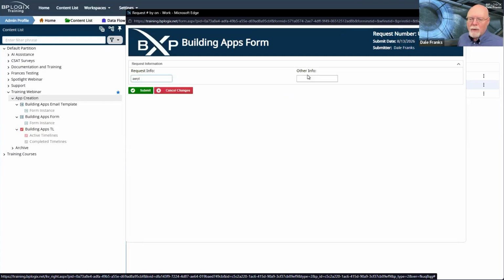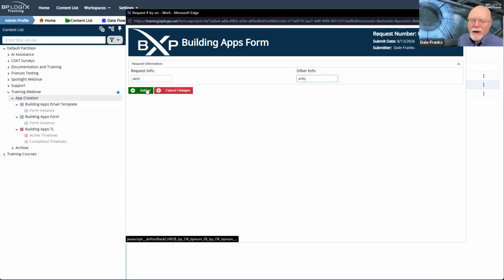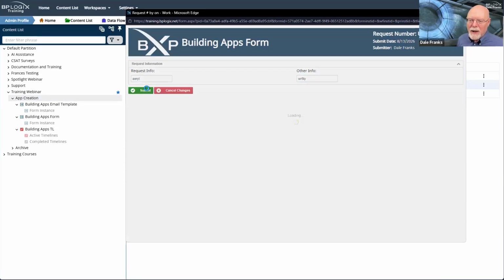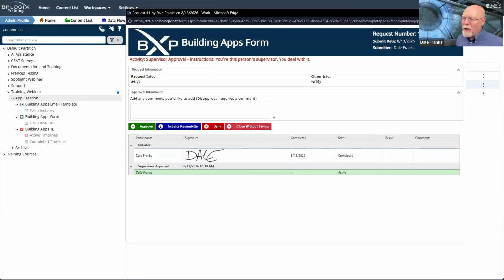So we're going to fill out some request info, some other info. We're going to submit. First thing I'm looking for is whether I am in request number 1. I am in request number 1. Great success. And I did not add manager approval instructions. I skipped right past it, but I did add supervisor approval instructions, and I am in the supervisor approval activity, that means that I skipped the timeline initiator resubmittal. Well, good for me. That worked.